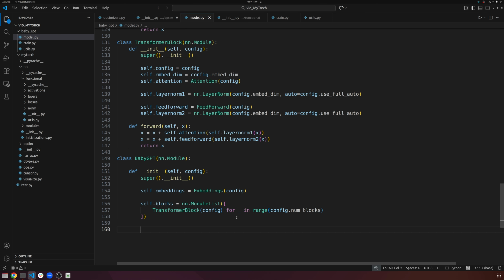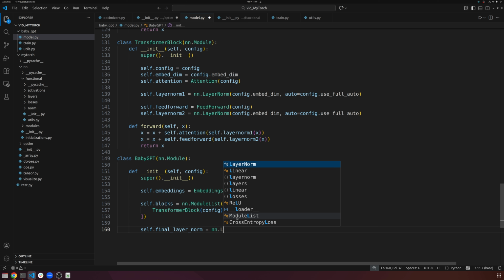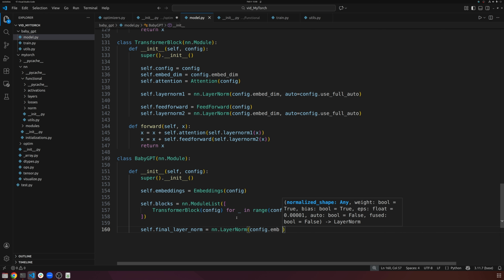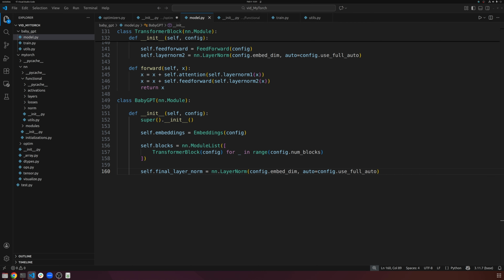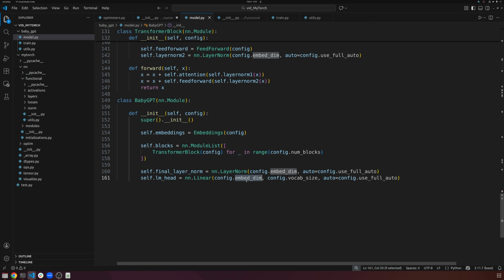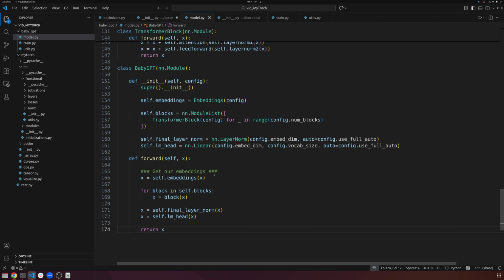And then we have our final step. So we're going to do self.final_layer_norm. It's going to be nn.LayerNorm, again config.embed_dim, and then use_full_auto, right? So there we go. We have our final layer normalization after all the layers, and then we have our final prediction head, right? It's going to go from embedding dim to vocab size, to predict what the next token should be. The forward method is also super short. There we go, standard forward method. Okay, good.